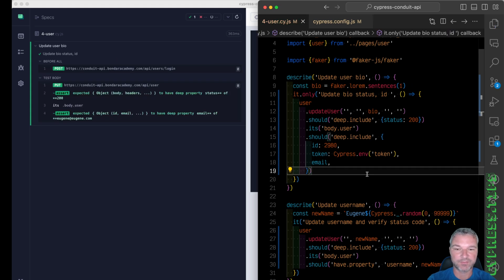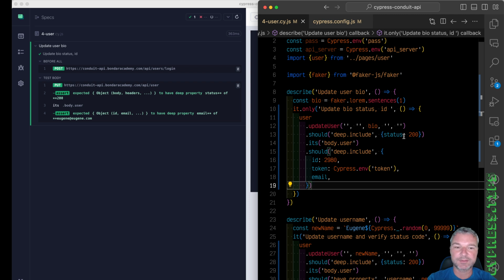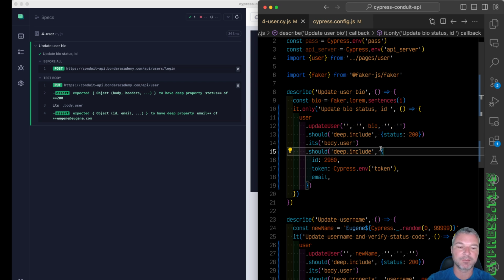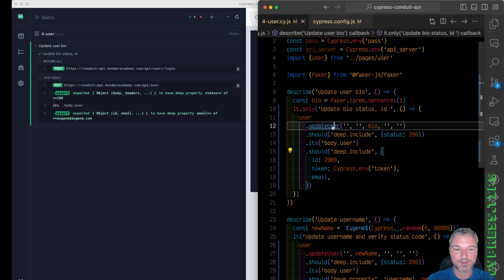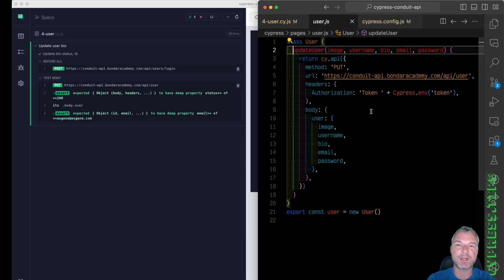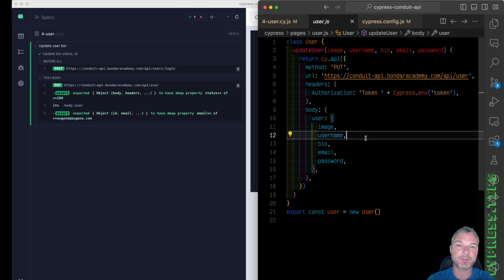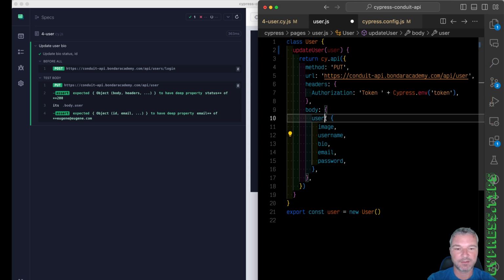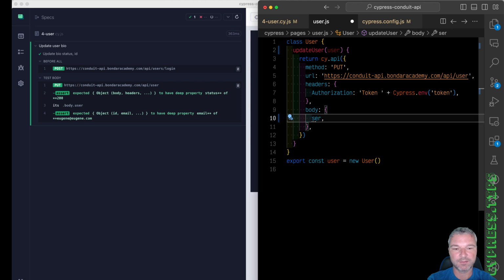And it does. Perfect. Second refactoring, look at how we call this page object method update user. We have to pass placeholders just so we can pass bio in position number 3. I don't think it's a good way of doing this. So what I will do instead, notice we have image, username, bio, email, password, and user put name that updates only the properties that are not empty. Why don't we just pass the user object and just use it in the API call.